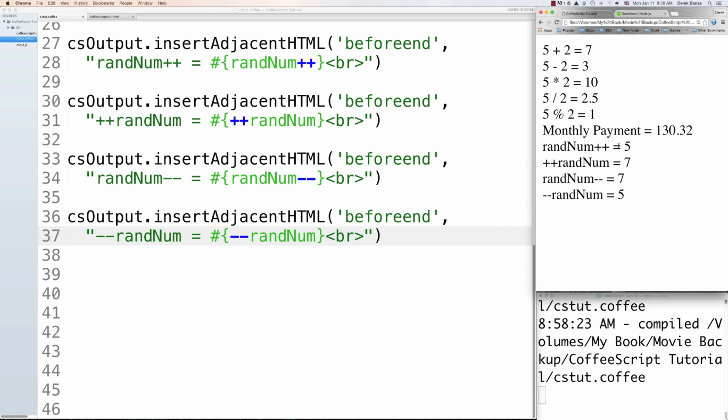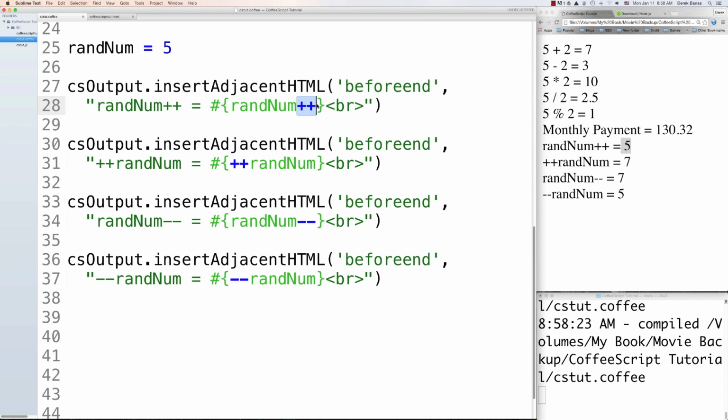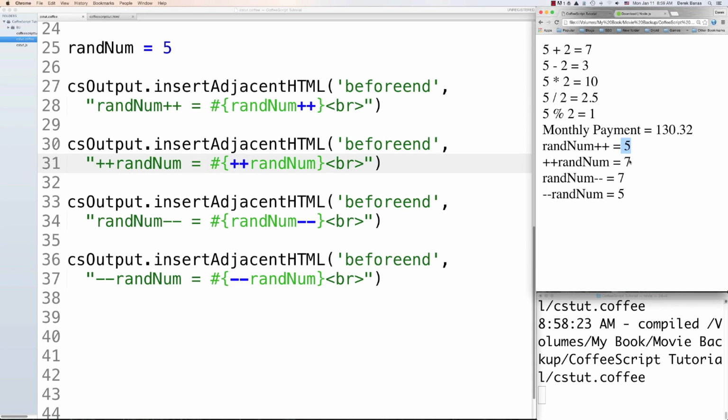Reload it, and you can see right here we started off with a value of 5. So why is this 5? Well, the reason why is whenever you use the plus plus after the variable, what that is saying is that you want to print the current value of random number, which is 5, and then increment it afterwards. So that's the reason why it doesn't show. But random number after this line right here is now having the value of 6. And whenever we come down here, what this is saying is that it wants to increment random number and then print it. So up here it got a value of 6, right here it got a value of 7, and that's the reason why it prints out 7. And whenever we decrement, that's going to do the same exact thing.